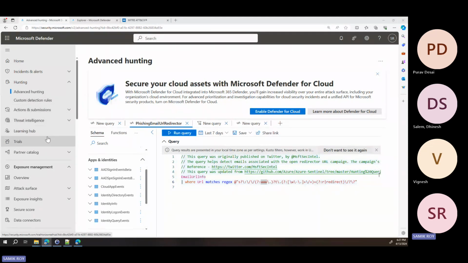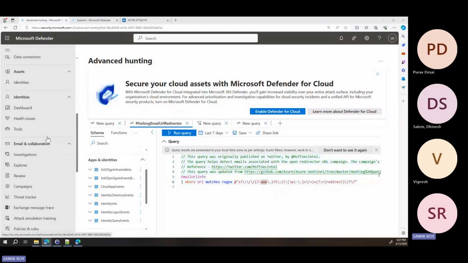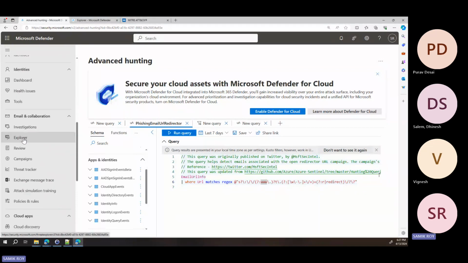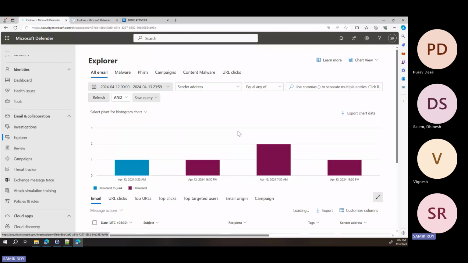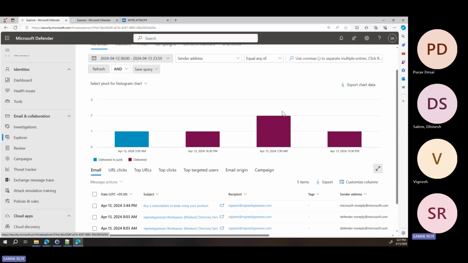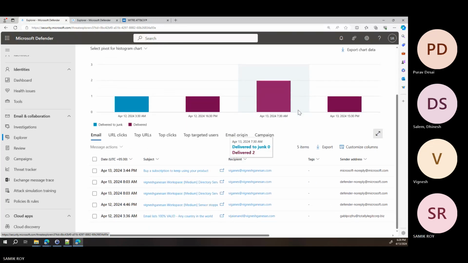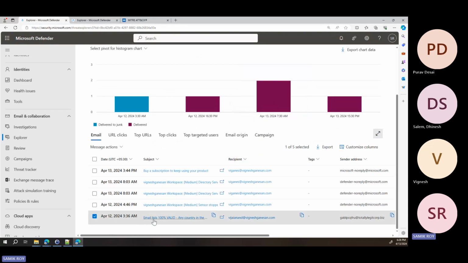For that I will use the left navigation, scroll down a bit, and go to Explorer. While Explorer loads, with Defender Plan 2, Microsoft gives us flexibility. There are certain alerts, for example a phishing alert or malware alert, as you can see here. If one of the policies picks up those alerts, you can automatically remediate them. But imagine that as an analyst we come here and want to look at something specific. Let's take this one: email list valid 100% any country in the world. This looks suspicious, right?